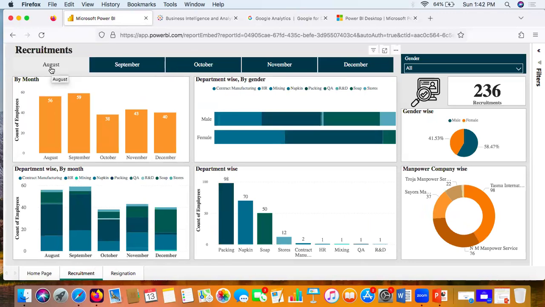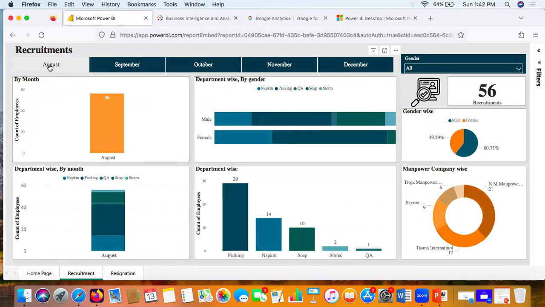Let's say if we need data only for the month of August, we should be able to retrieve only the month of August, right? See, month of August, number of employees, and by departments, different departments, right? Department wise: packing, napkin, soap, stores, right? By gender, male, female, and departments. So this is the gender wise, and this is the overall picture.